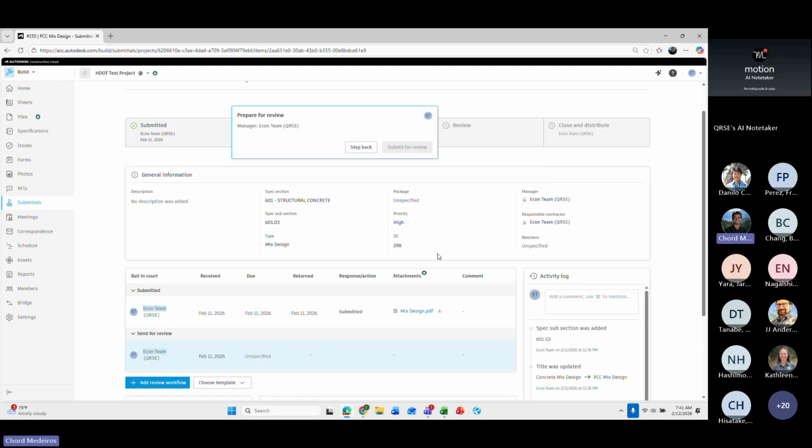Okay, so once that's happened, we've taken a look at the initial submittal. We've reviewed it. It looks okay to us, and they have all the submittal requirements that we need to take it and give it to Lab for review.